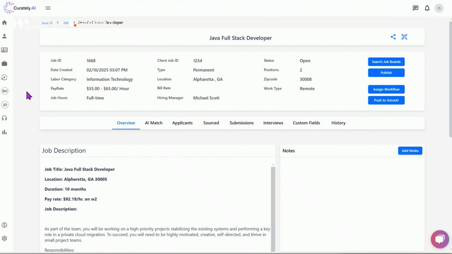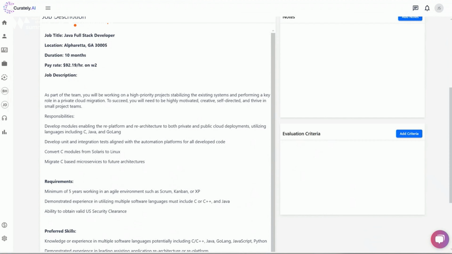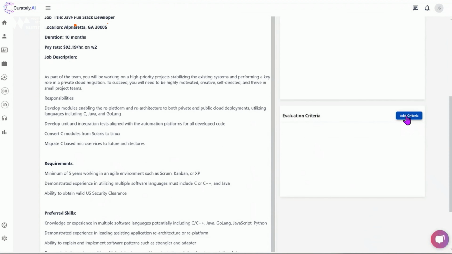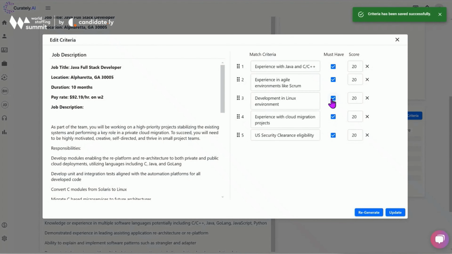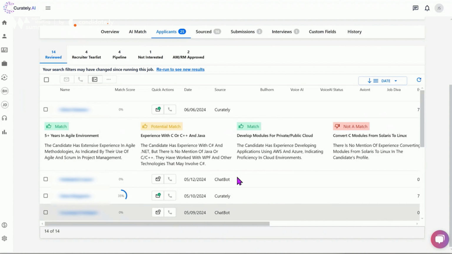While our first level of AI looks at skills, education, and job titles, recruiters can also use our evaluation criteria as a secondary layer of scoring to assess how a candidate has used their skills. Here you can see how Curately showcases the strengths of the candidate to the recruiter in a straightforward and user-friendly way.